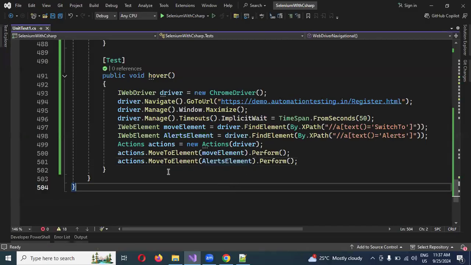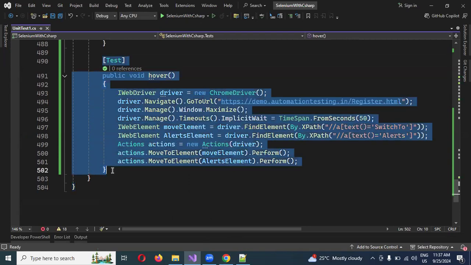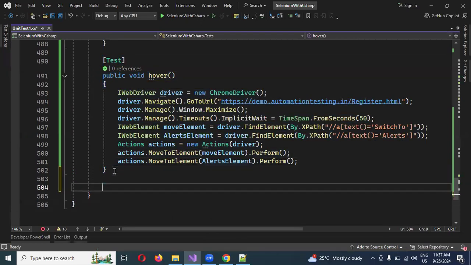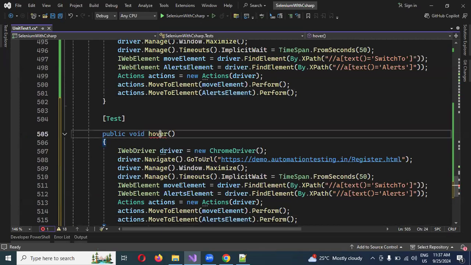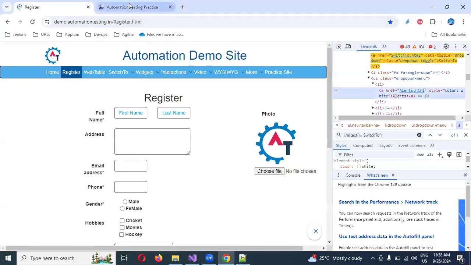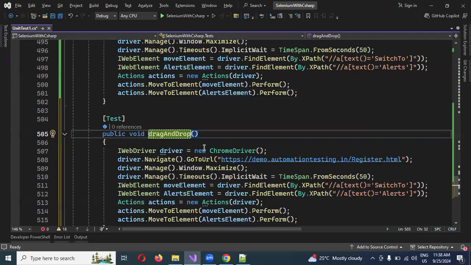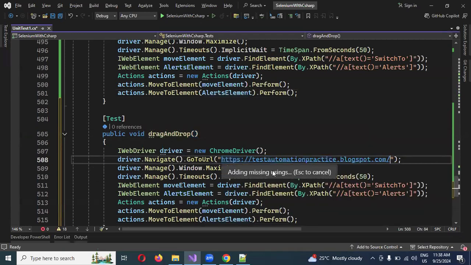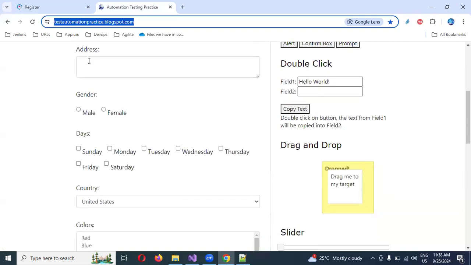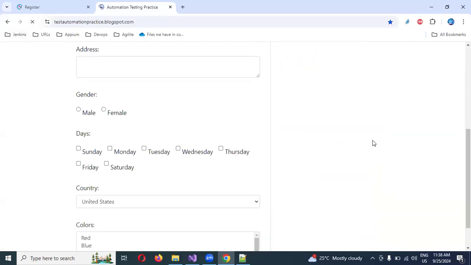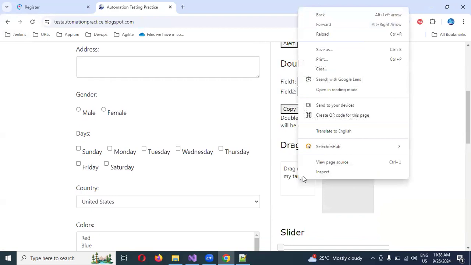Now we need to do drag and drop. For the drag and drop, I'm going to create another file related to drag and drop. Here, for the drag and drop purpose, I'm going to use this particular URL. Then we refresh this one because it needs to be in different places.